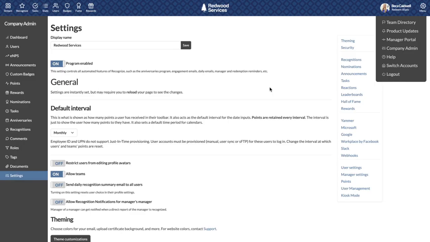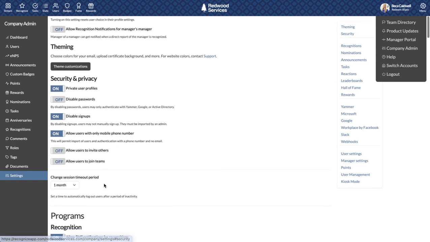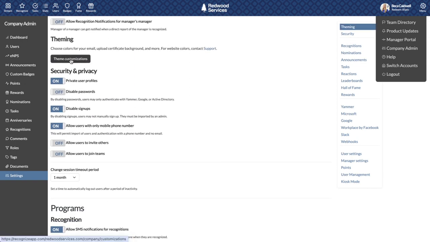To customize your certificate for your organization, you can do so from within the Company Admin portal. You'll go up to the menu in the top right corner and select Company Admin from the drop-down. Then you'll go to Settings on the left side menu, Theming, and select the Theme Customization button.